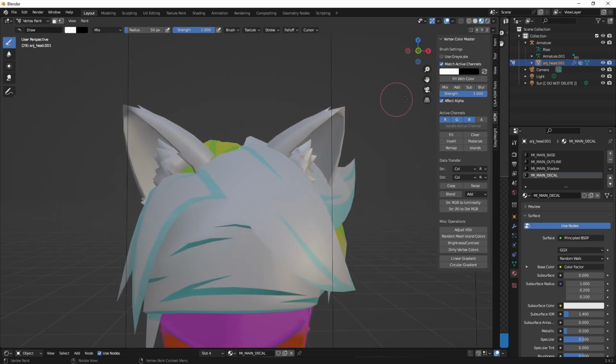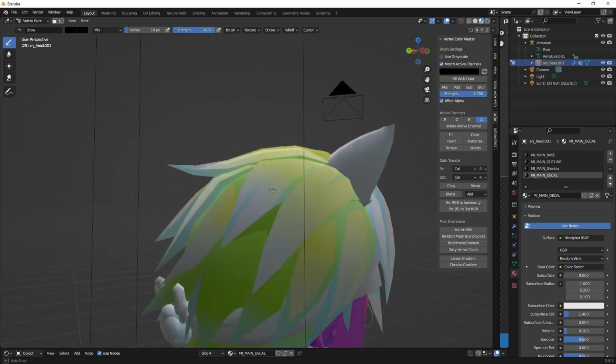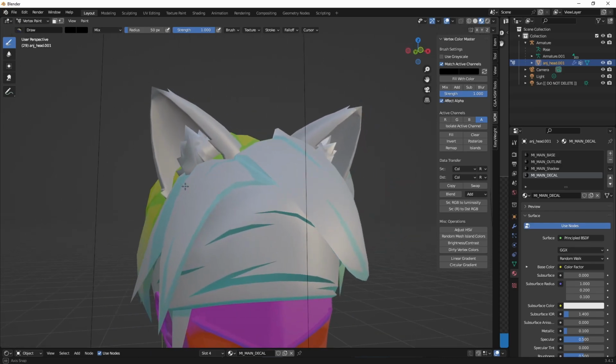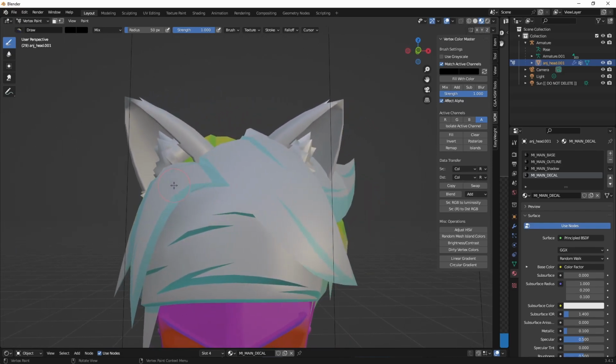Now, what you should do first is select this alpha channel isolator and make sure that you have the brush set to a value of 0.5, fill with value, and apply changes. I'm going to provide a more in-depth explanation of vertex colors at a... I'll just do it now.